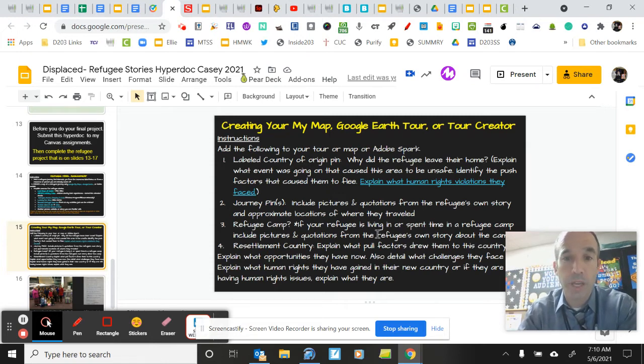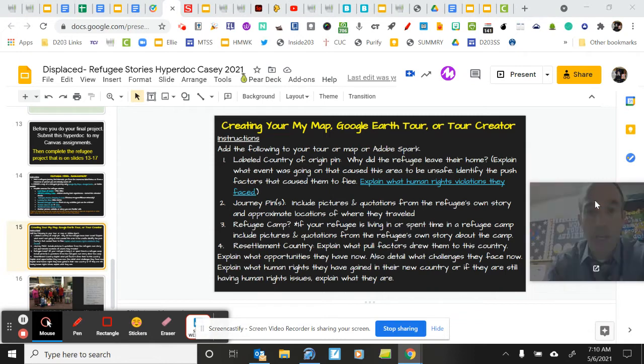And then you're going to explain what life was like in that refugee camp, using quotes and quotations from the refugee themselves. And then what pull factors led them there. And if there's any human rights improvements, note those human rights improvements. If there's still human rights challenges, which is often the case in a refugee camp, note those as well.